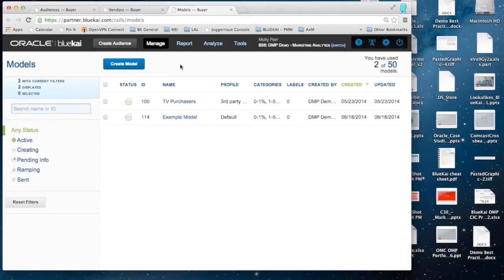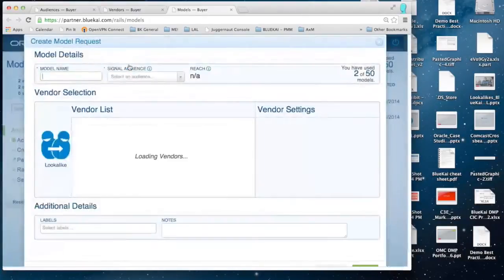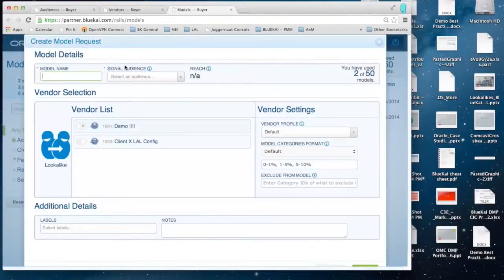So being a retail client in this example, I may have an individual model for multiple product lines or goals, campaigns, initiatives that I have running right now. In this case, I'm going to create that tablet model. I'm going to call it my tablet purchasers Lookalike model. And here I'm able to select any audience that's within my Bluekai platform.